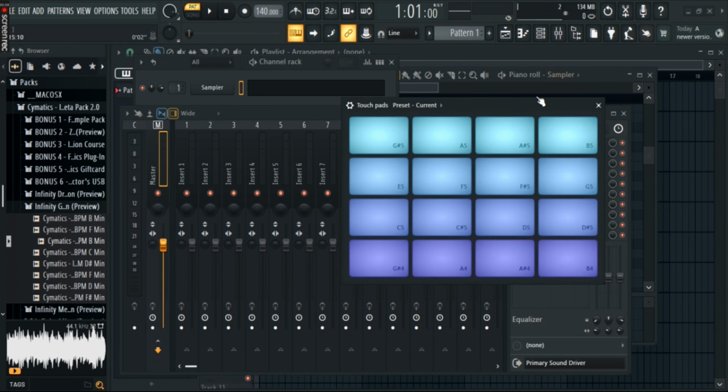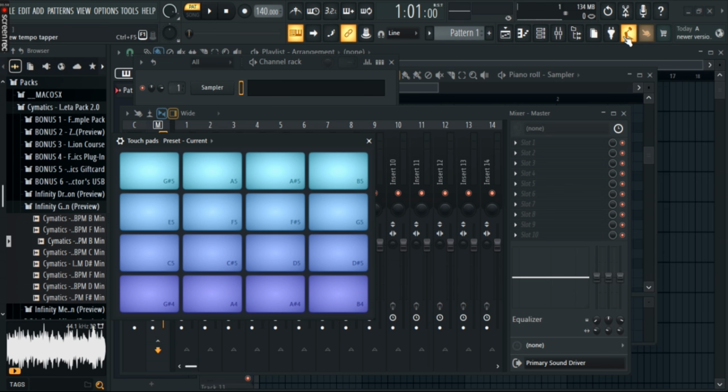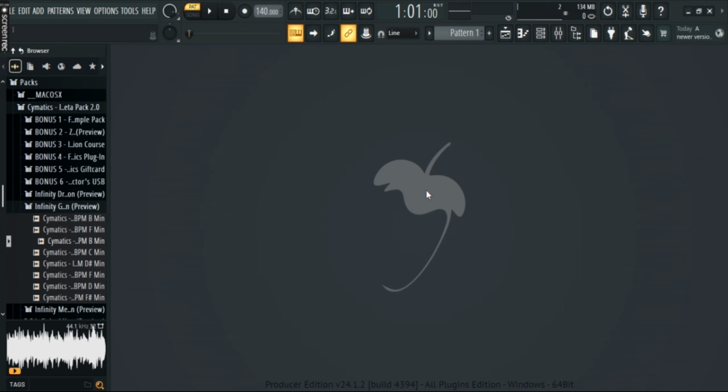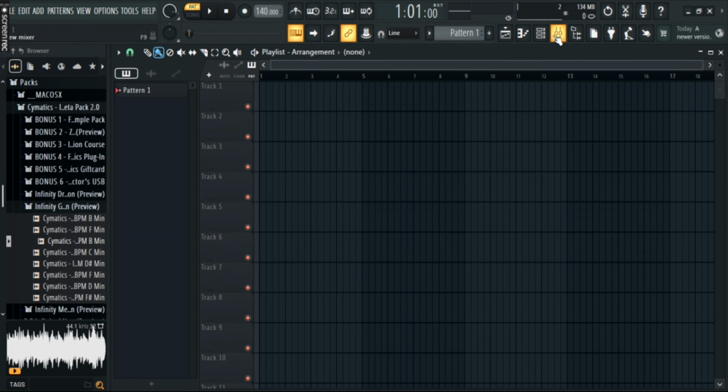Now, since most of the windows are open, if you want to close all windows and clear everything out, just press F12. And that's it. This shortcut is as easy as that. Just press F12 and all of your windows will be closed. And you can open accordingly again instead of pressing the buttons right here or use shortcuts.